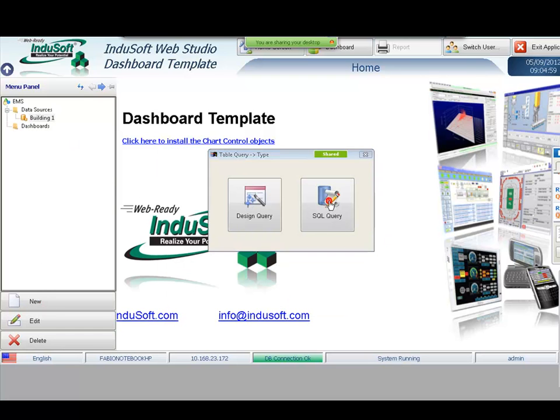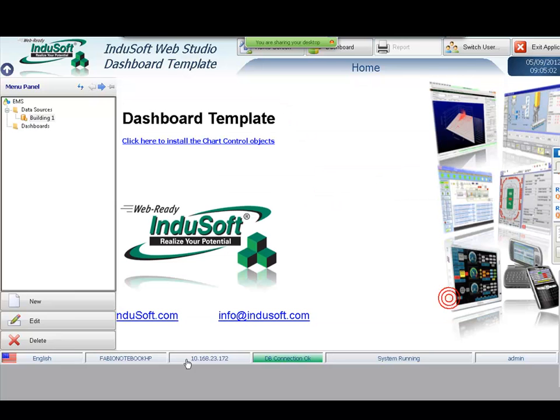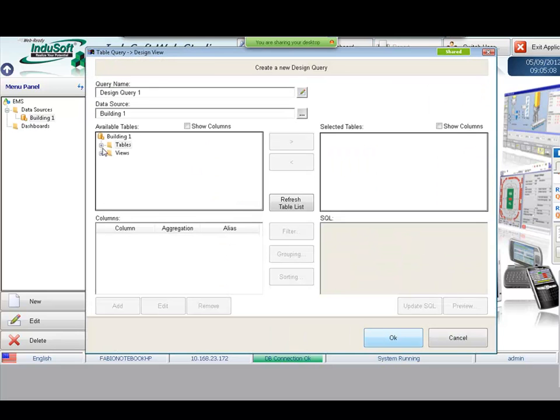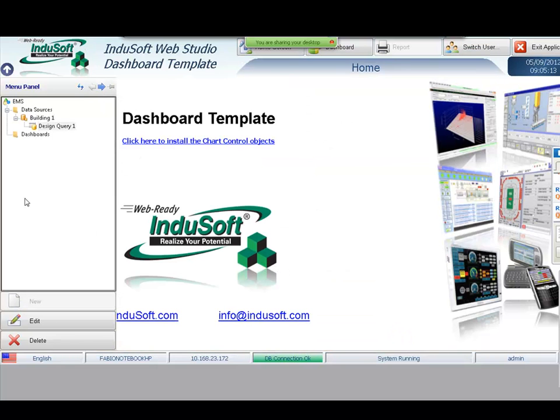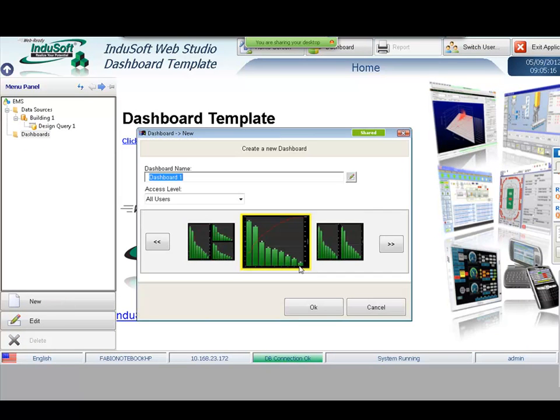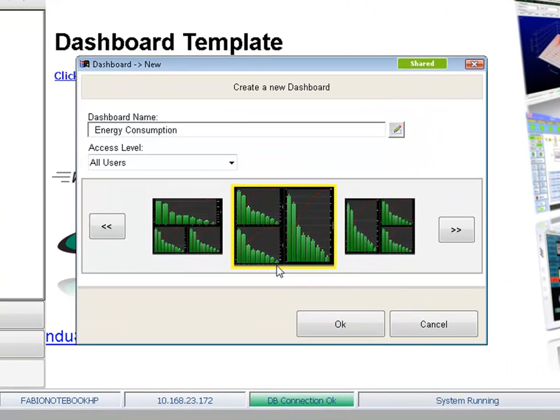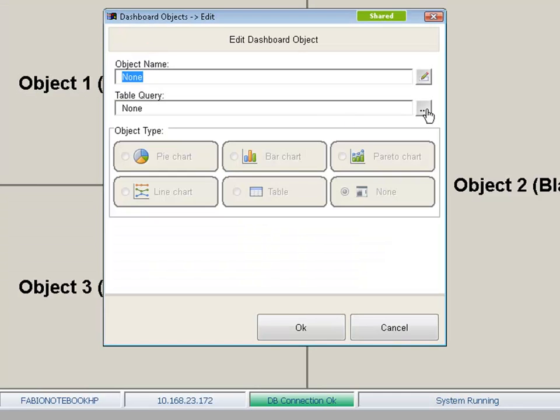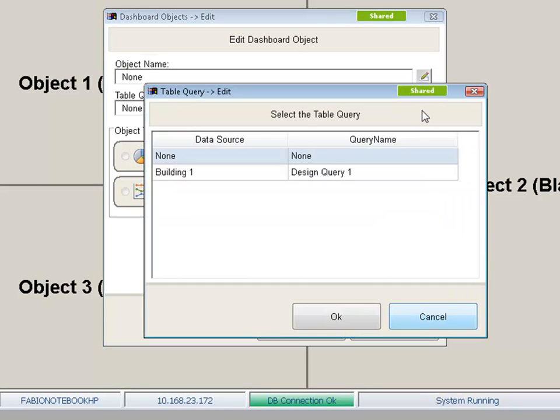If you know SQL, you can come here and write your queries manually. If you are not familiar with SQL, you can go to this builder, and it shows the tables, and you can just add the tables to your project, and InduSoft creates the queries for you. Then you can customize the dashboard. So let's say I want a dashboard in this format, and this is my energy consumption, for example.